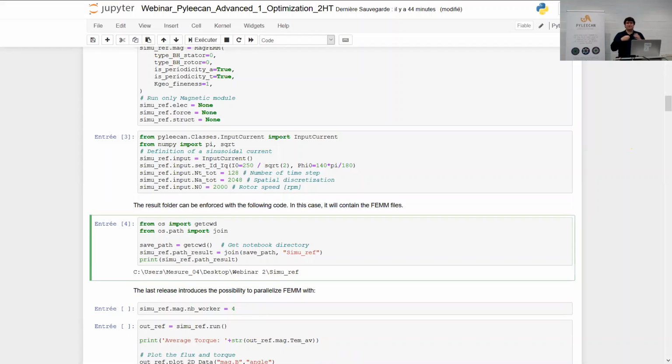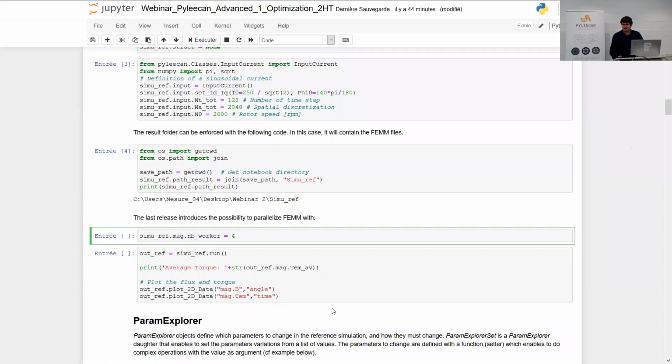And something very interesting that we have introduced during the 2 week gap, which you asked about during the first webinar: now you can activate the parallelization of FEMM with just a single property. Here I define that I want to parallelize FEMM with 4 workers. I don't have to do any other extra work.